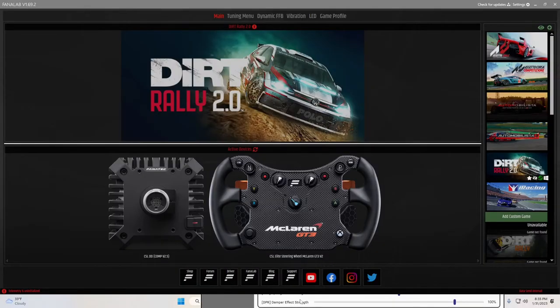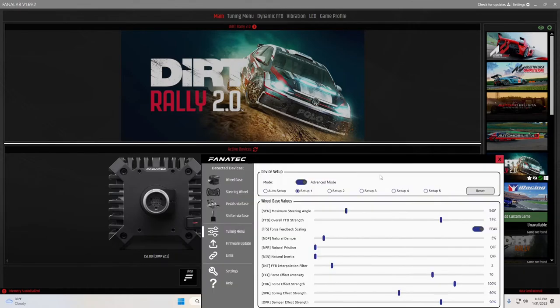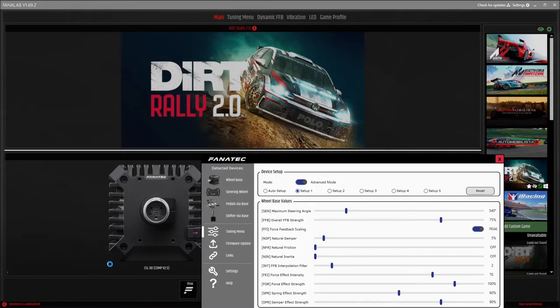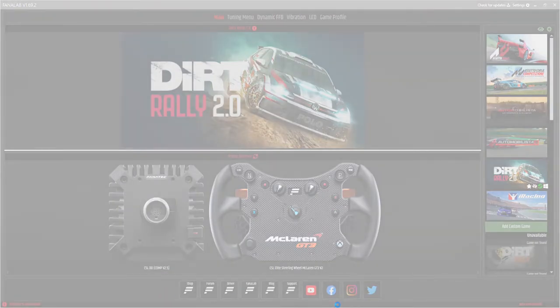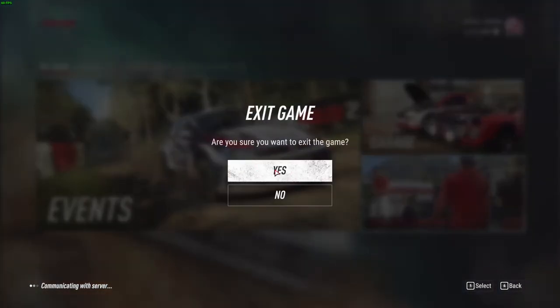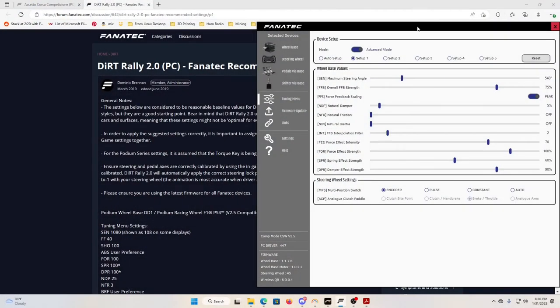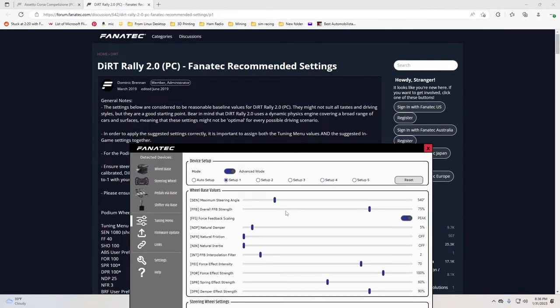And if I go back to my Fanatec control panel, notice that slot 1, which is what my wheel is set to, is 540 degrees, 75%. It is set to my preferred Dirt Rally setting. If I go back to Dirt Rally and quit it, my slot 1 on the wheel is still set to that. It was the last thing it was set to.